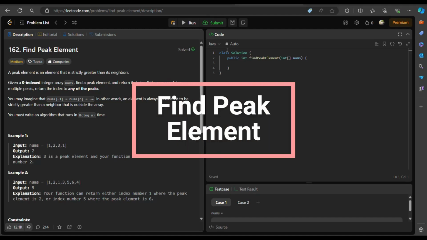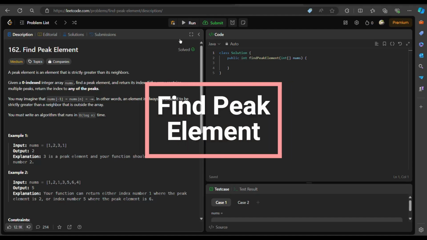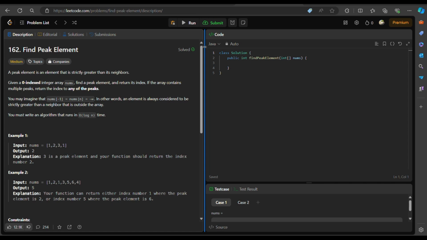Hello guys and welcome to LeetCode. Today we are solving LeetCode problem number 162, Find Peak Element. I will first read the question and then discuss the approach with you.